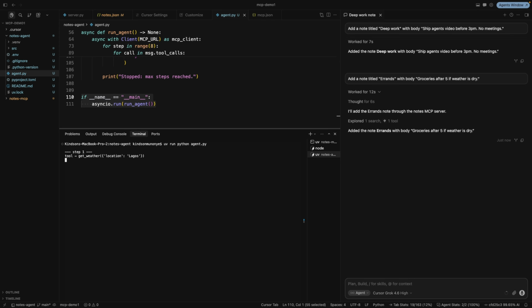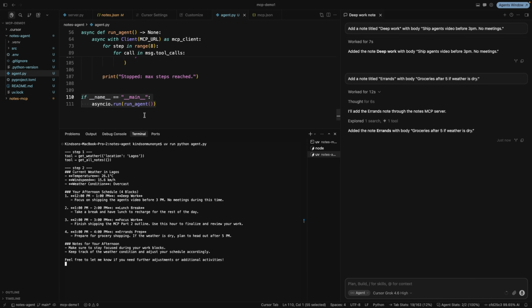Step 1, you can see right here. Step 1, tools, get weather, get all notes. Step 2, so take notes. Yes, current weather in Lagos, it gets it. Your afternoon, it begins to plan our afternoon. And then notes for your attention, it gives us a final note and provides a final result.